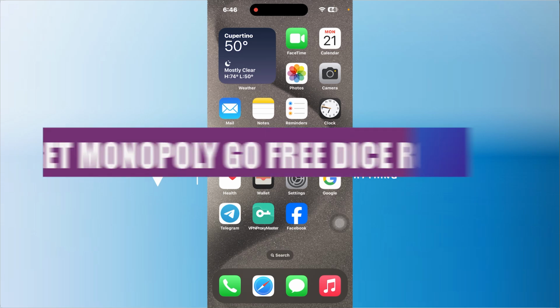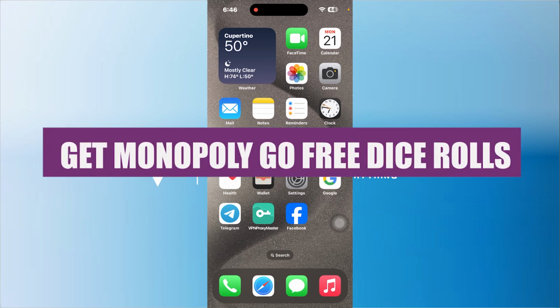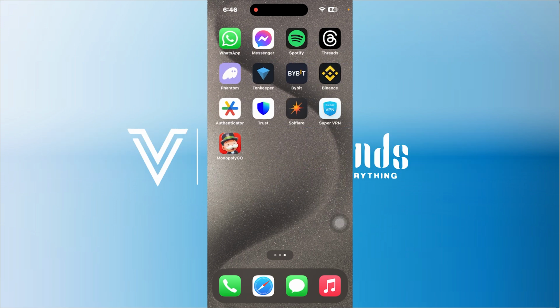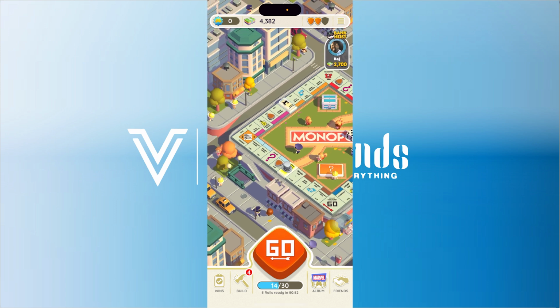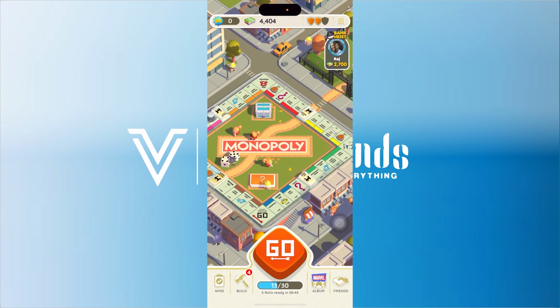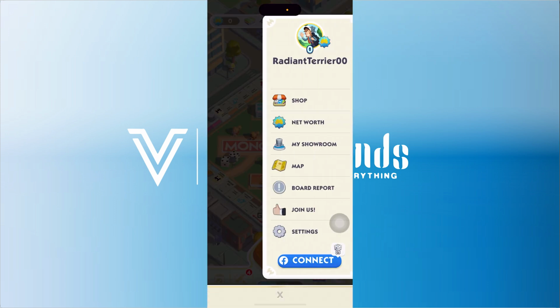In this video, I will show you exactly the new way to get Monopoly Go free dice rolls. First, navigate to the Monopoly Go app on your mobile phone. After reaching the game, you can hit the Go button to start playing. Then, tap on the three lines shown at the top right corner. You'll see various options provided in the whole menu bar.